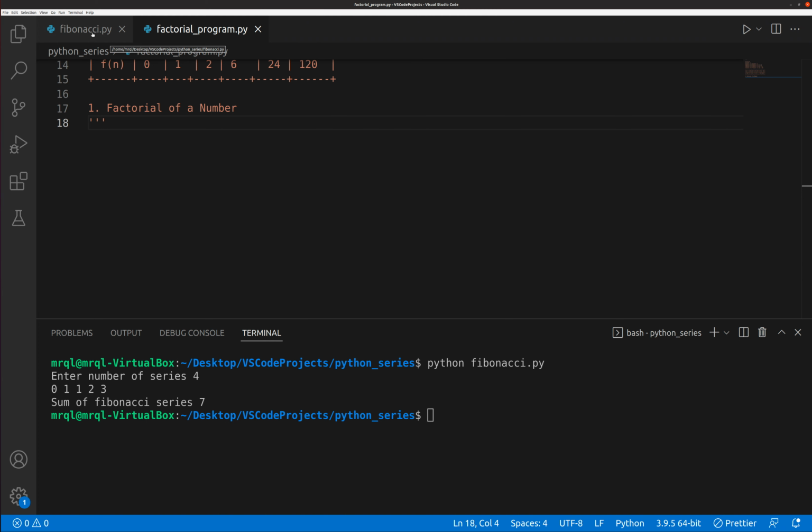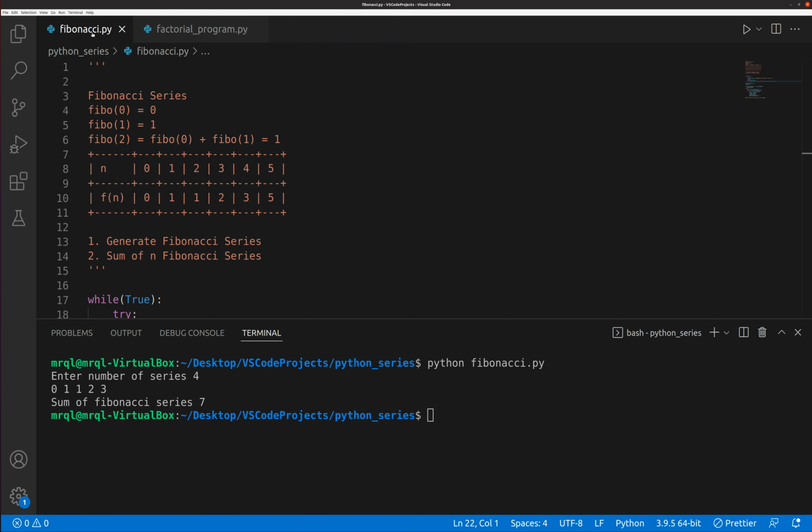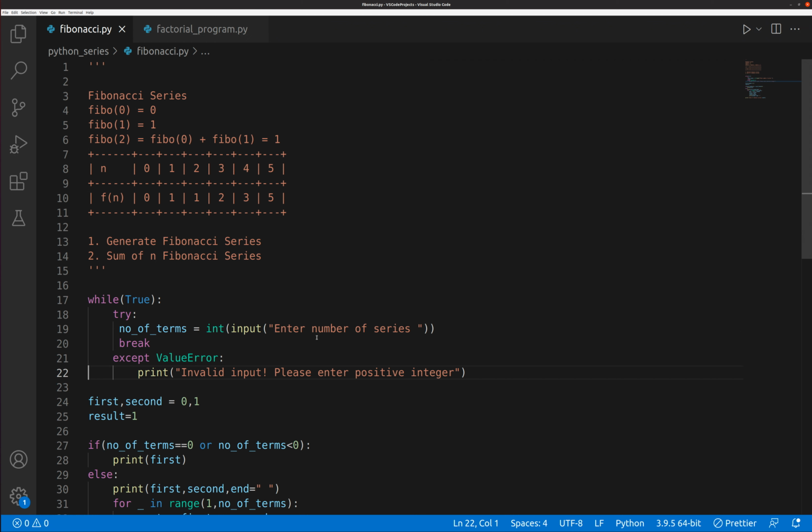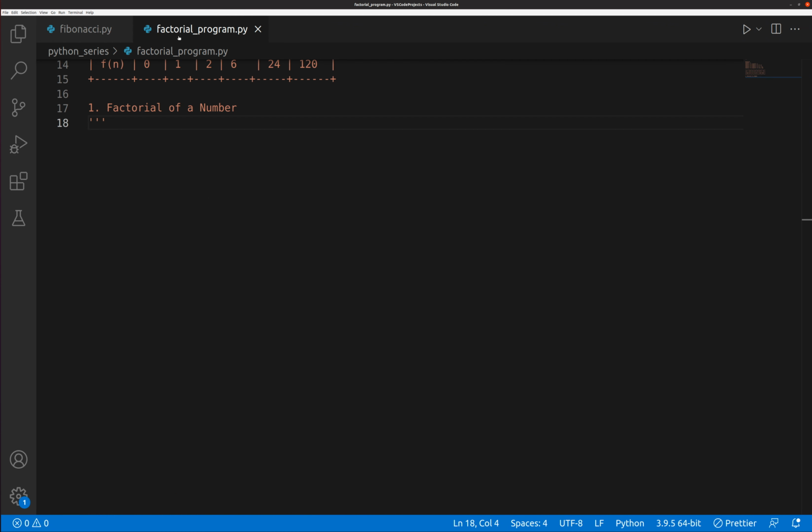Okay, let's implement the code. Before that, first let's copy the code from fibonacci.py, because here also we are going to get the number from the user. So I don't want to waste time. I'm going to copy the code which we wrote for the Fibonacci series, and then paste it here.